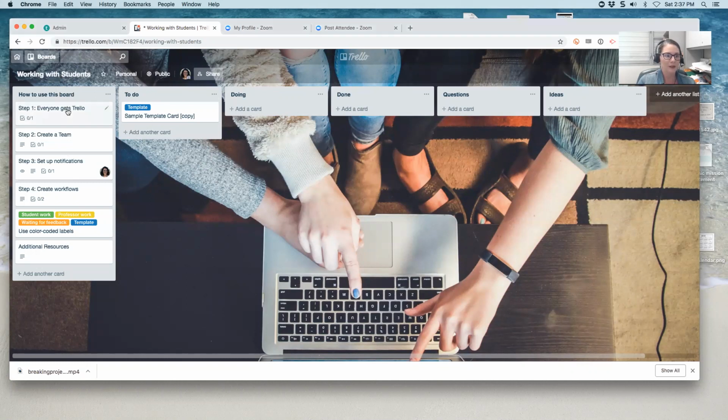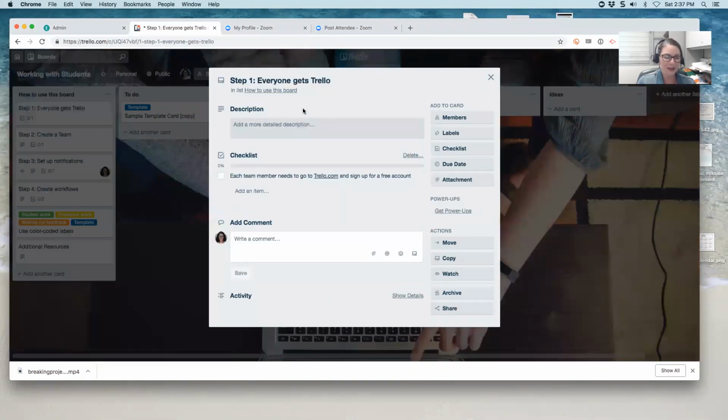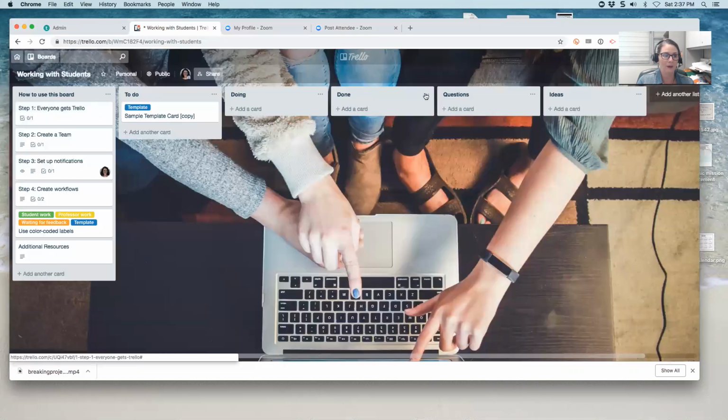So step 1, everybody needs to get Trello, okay? You can just send them to Trello.com and they will be able to set up their own Trello account. It's free, it's always free. So here we have each team member needs to go to Trello.com and sign up for a free account. So that is step number 1.